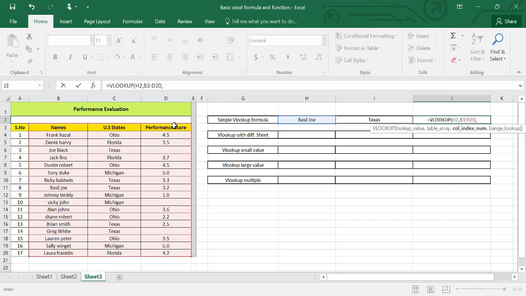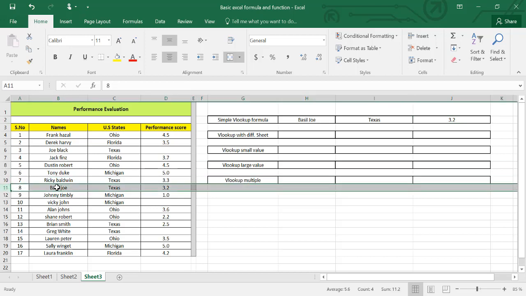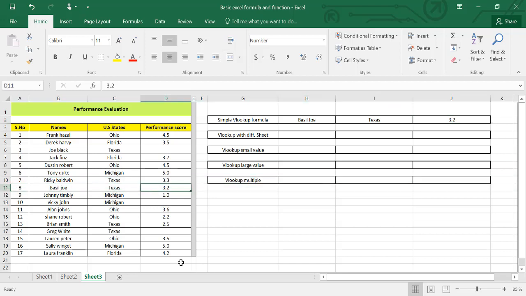So you will write the column number 3, as column 1, column 2 and column 3. So you will write 3 over here, comma. Again you would like to see the exact match. You will double click on this, parenthesis close, press enter. You will see that Basil Joe belongs to Texas and has scored, monthly, quarterly or yearly, 3.2. Now let's take a look at Basil Joe's data again: Basil Joe, Texas and 3.2.